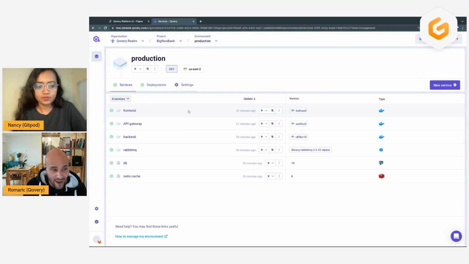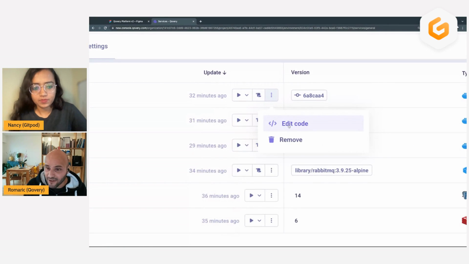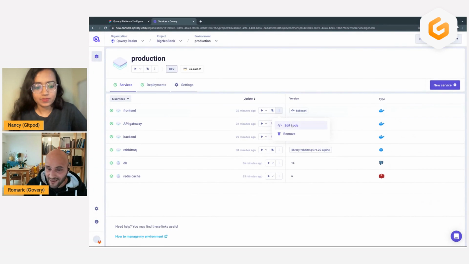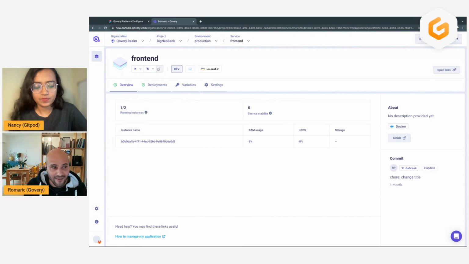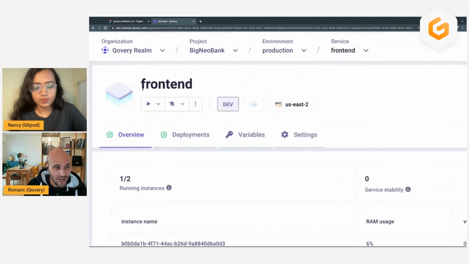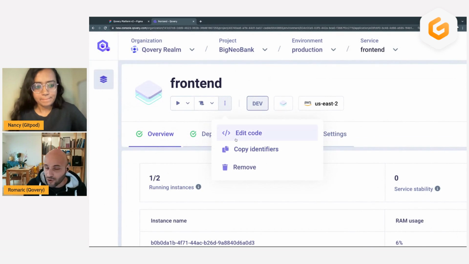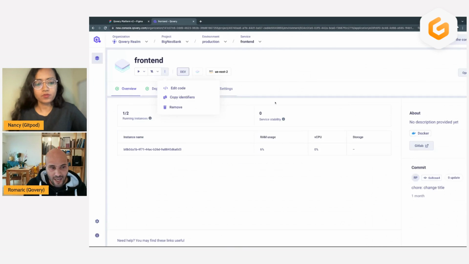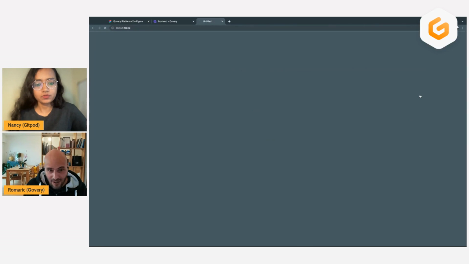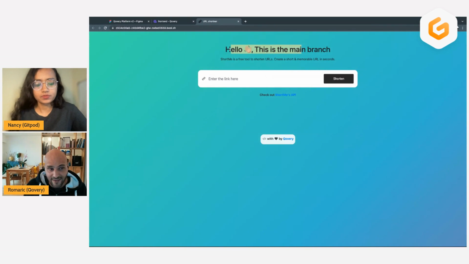What we have done with Qovery is that we have integrated a very easy one-click button, the edit code button. You can get access to this button from the application, for every single application in the environment, or directly when you get into the application level, and you can make the change to the code. So if I go back here and I watch this application, we see what's written is, hello, this is the main branch.